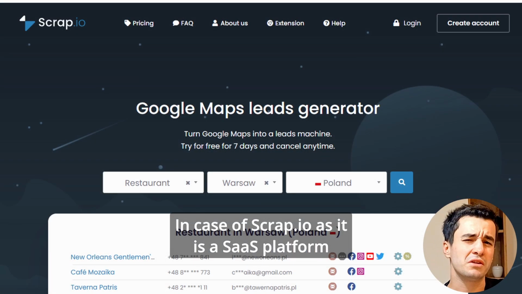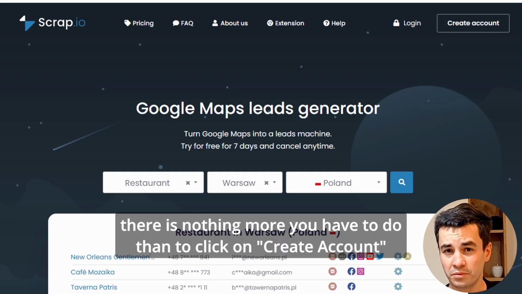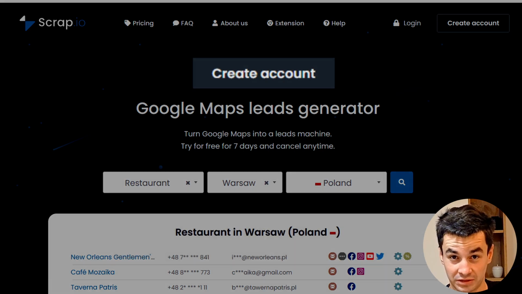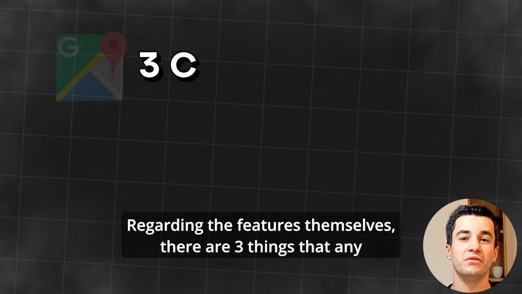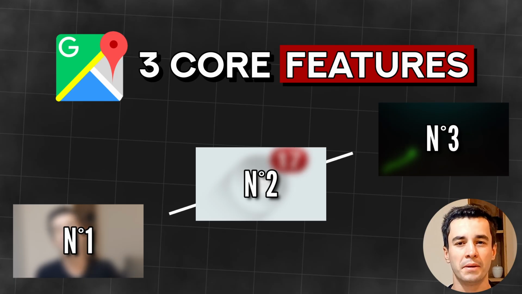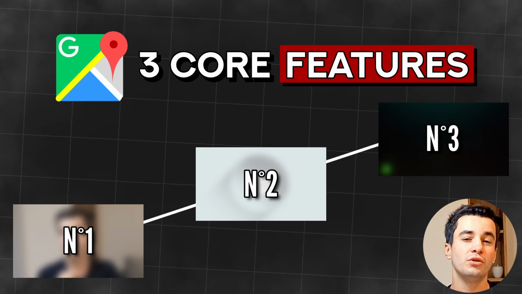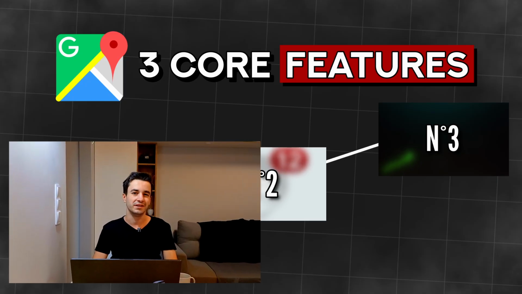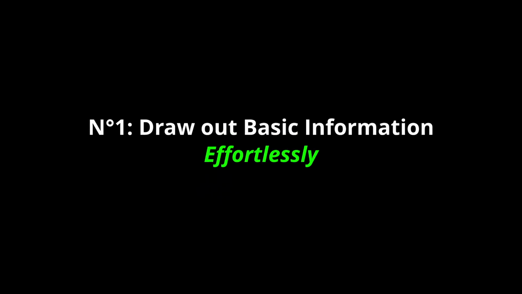In case of Scribe.io, as it is a SaaS platform, there is nothing more you have to do than to click on create account. Regarding the features themselves, there are 3 things that any good Google Maps scrapers must have. I'll give you a moment to think what the last 2 might be, because we are jumping directly into the number 1. The first step is to draw out basic information effortlessly.